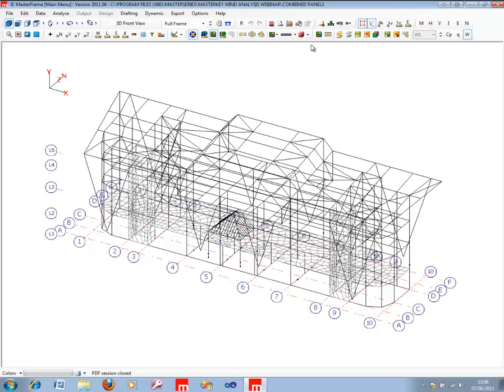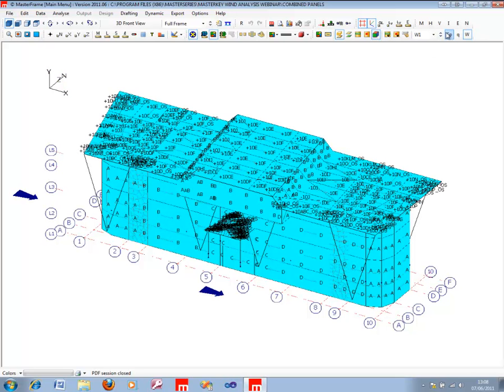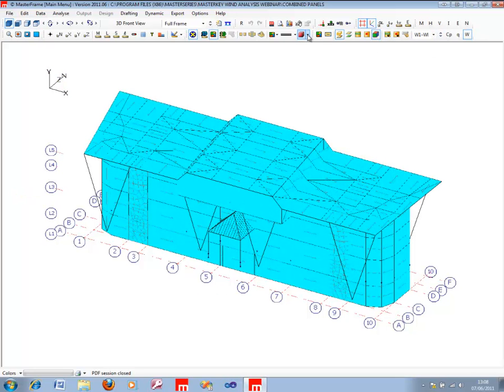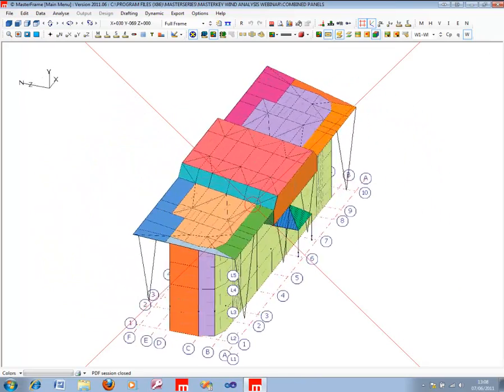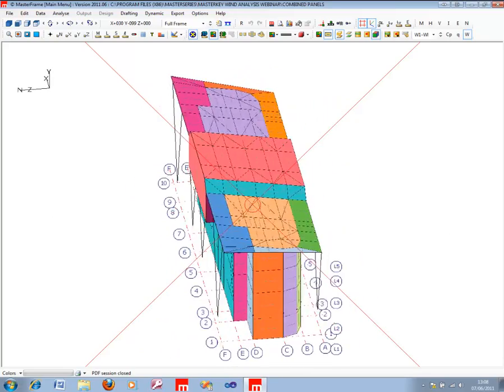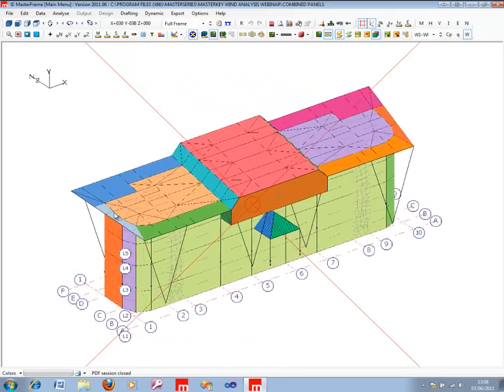So here I have my Master Frame program, but on top of Master Frame I also have an additional module called the 3D Model Manager, which comes together to apply wind panels to the structure. All the different colors here are the different wind panels, so that's one of the jobs we'll be doing. We'll be setting up the wind panels. That's probably one of the most detailed things we're going to be looking at here today.